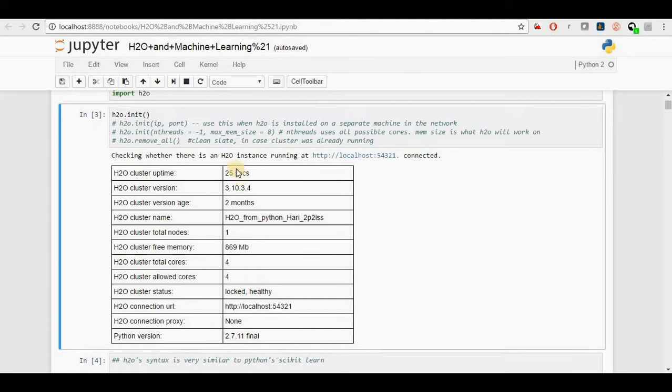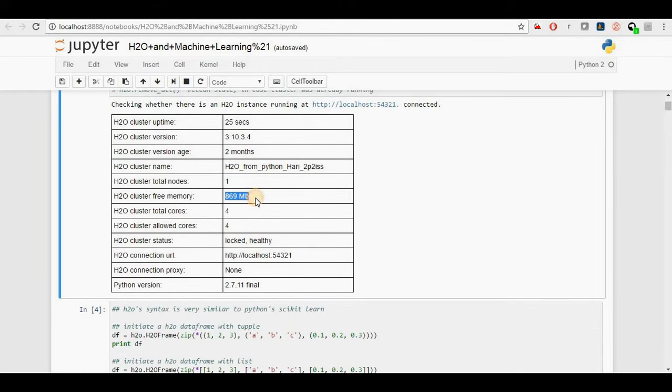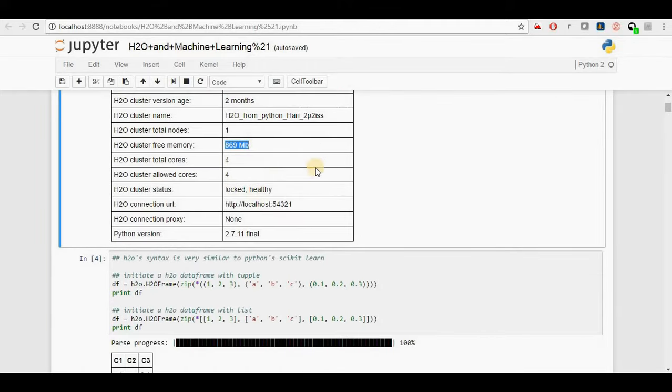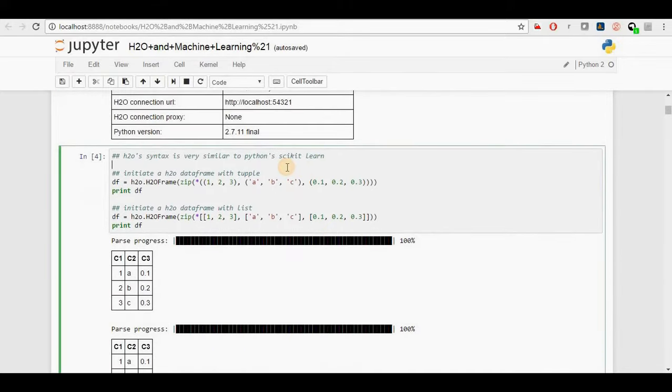The run just started 25 seconds ago. This is the cluster version. I installed H2O 2 months ago, and all those things. It has around 1 GB of RAM that it can use for all the processes. So let's start basic really.